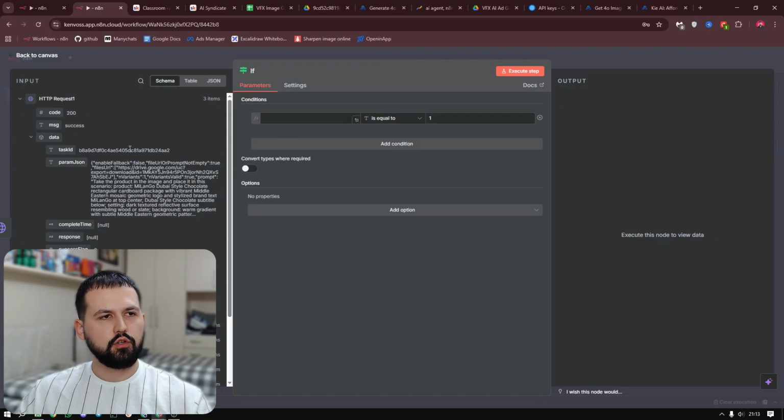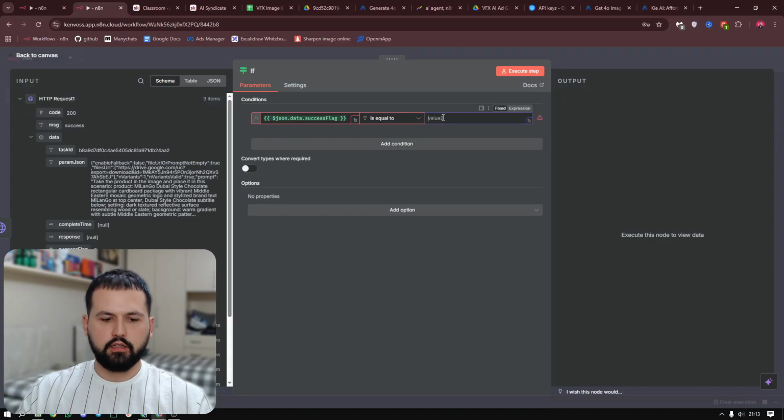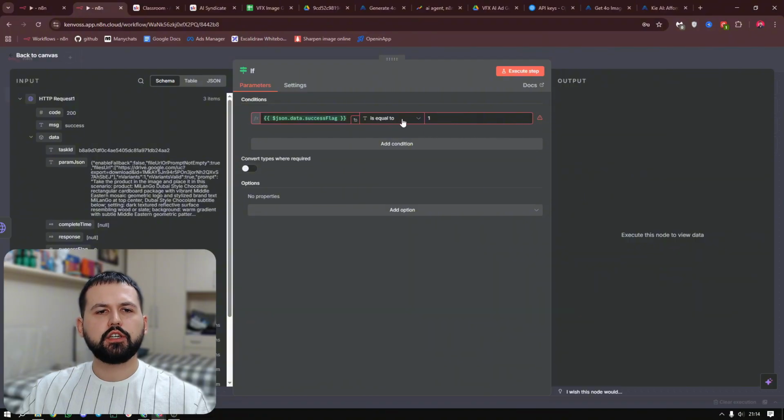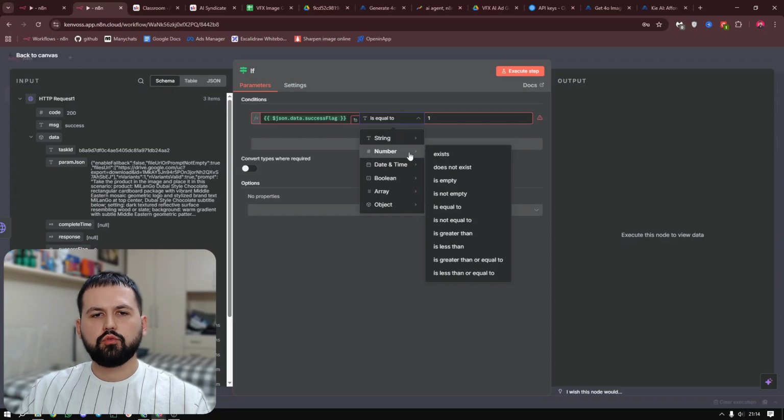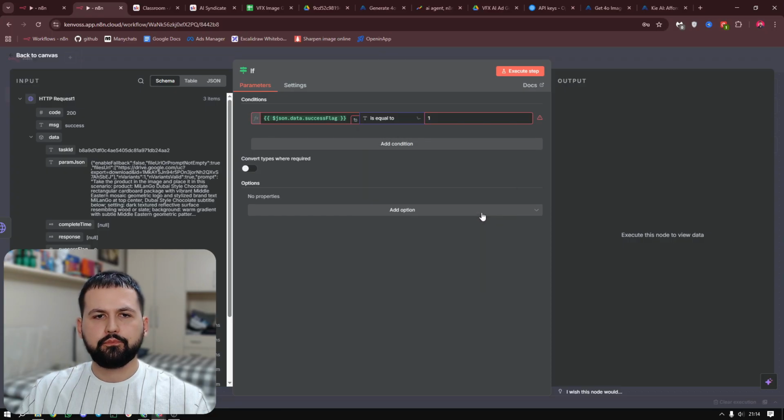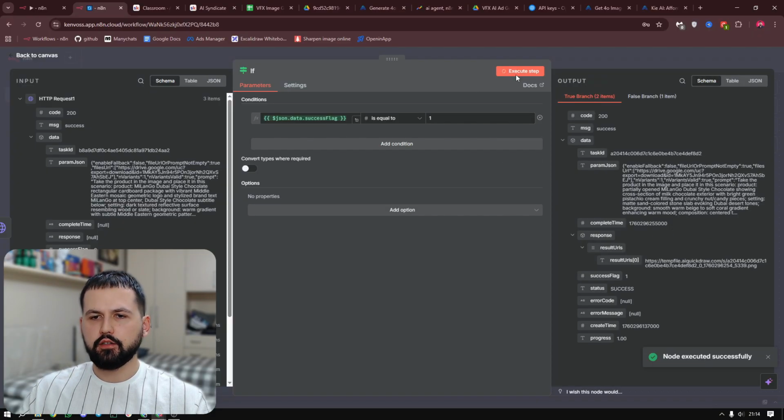Go to the previous node input right here, and just drag and drop this success flag and put it inside here. What this will do is compare the status flag value to this other value I'll enter right now, which is 1. And please change this "is equal to" to a number, because it was a string and it doesn't work that way. Go to number and go to is equal to. This makes sure that the success flag is equal to 1 before continuing. If it is 1, it means the images are generated and we can move on to the next node. Once you do that, click on execute step right here and go out of this node.